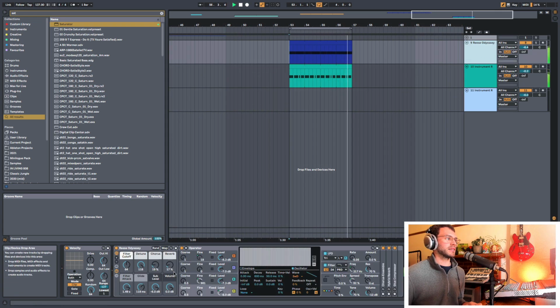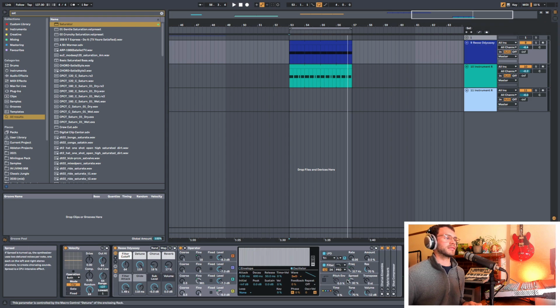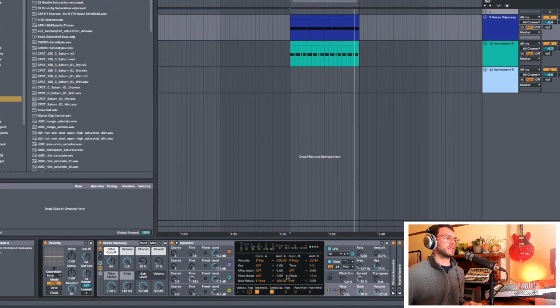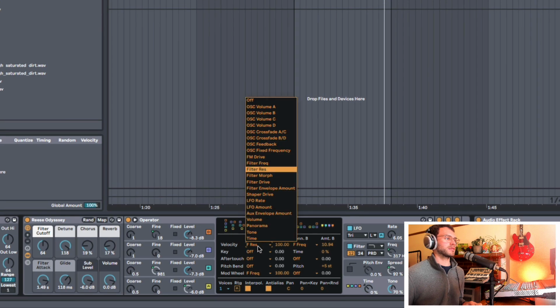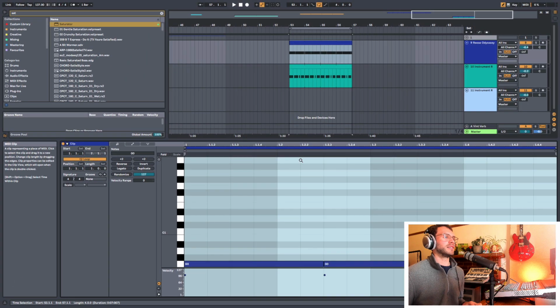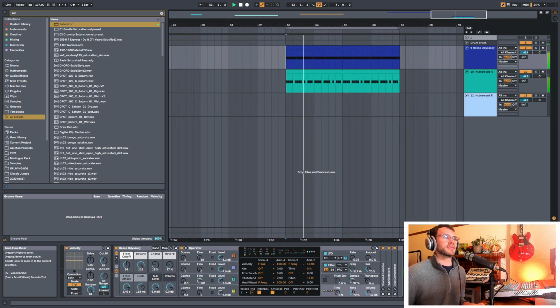So now this one's Operator. I didn't realize until I made this that you can actually map velocity in Operator as well. If you go to this little panel down here into velocity, I've mapped it to filter resonance and the filter frequency a little bit. A lot to the resonance, a little bit to the frequency. So now each note that's played just changes a little bit. And now we've got this.